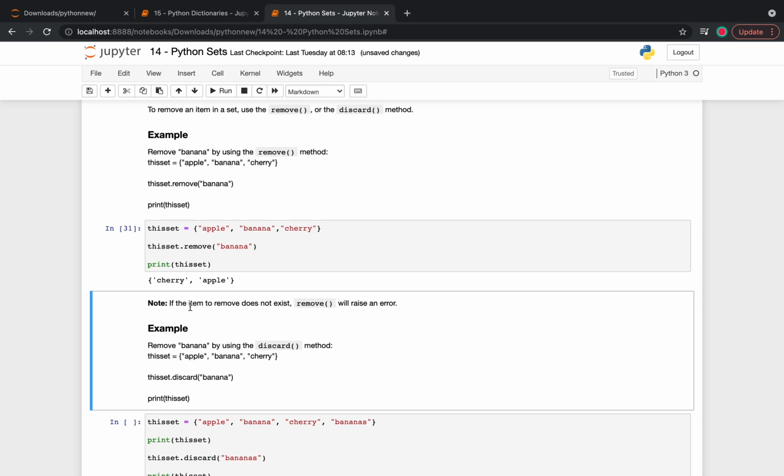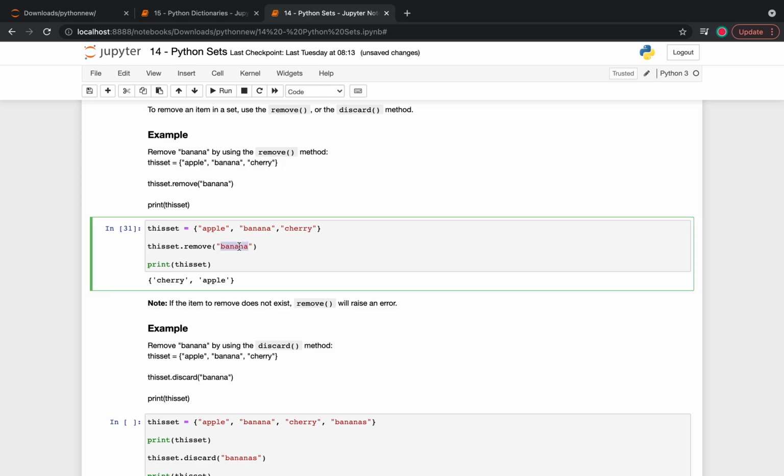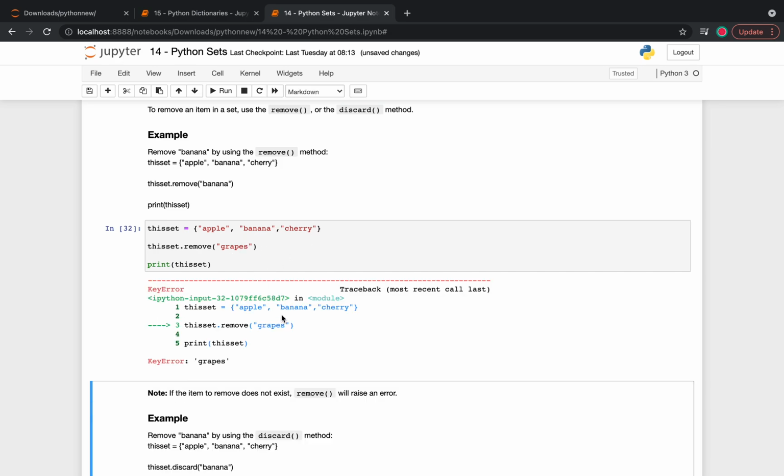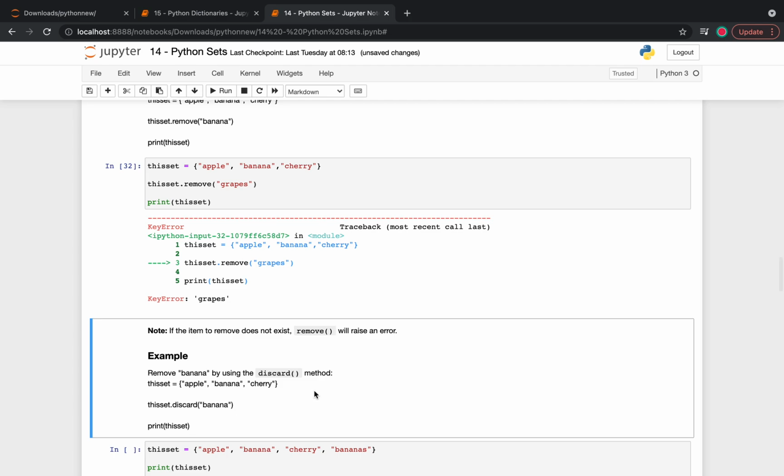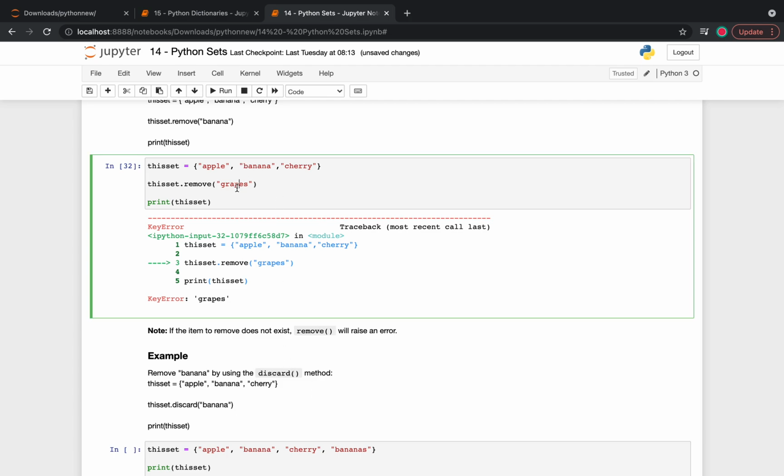Okay, note that if the item to remove does not exist, remove will raise an error. Let's say I want to remove grapes from this set. Okay, I run again. It will raise an error because we are using the remove function. But it is different with the discard method.